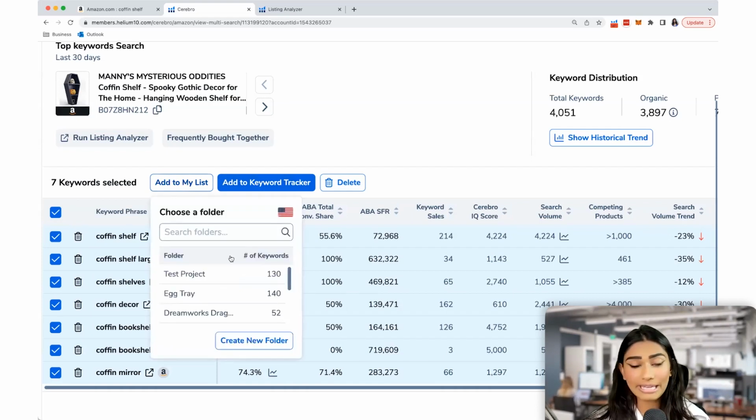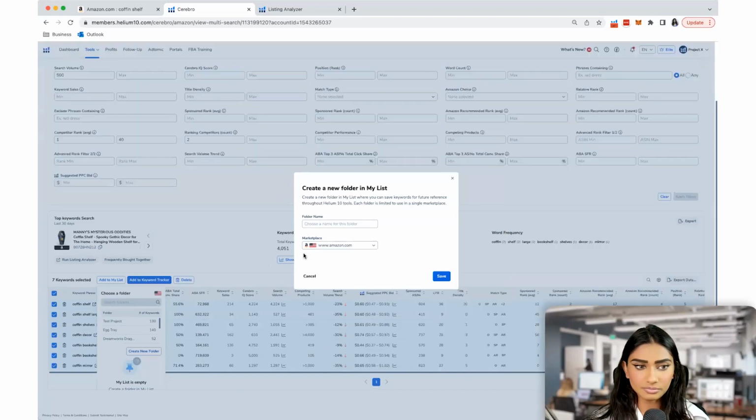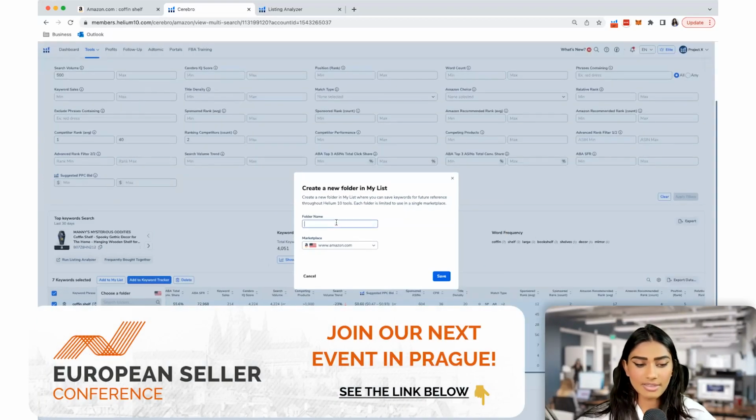I'm going to be creating a brand new folder for this specific demo. And let's go ahead and do that. We'll click create new folder. I'm going to zoom out here. And then let's make this our coffin shelf.